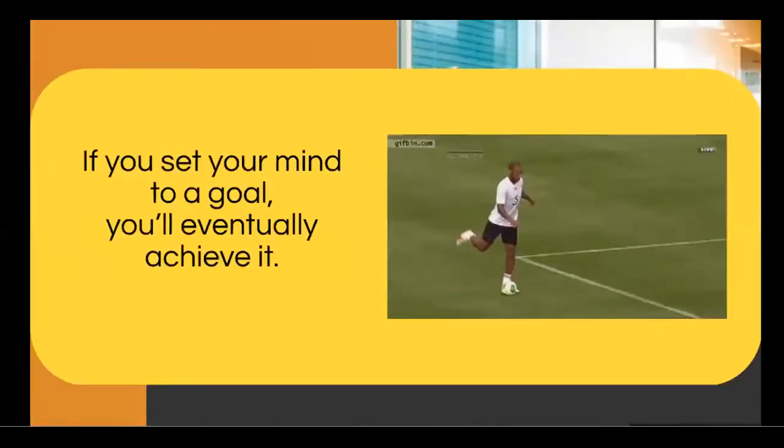And another example, if you set your mind to a goal, you will eventually achieve it. In this example, the condition is to set your mind to the goal, and the result is that you will achieve it. Of course, everyone will achieve it if you set your mind to a goal.